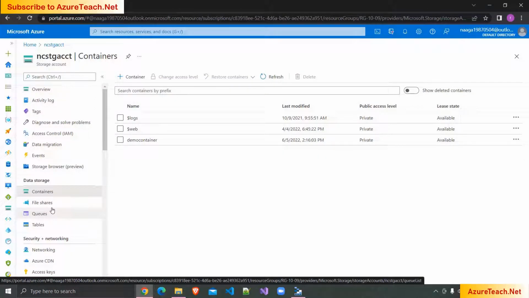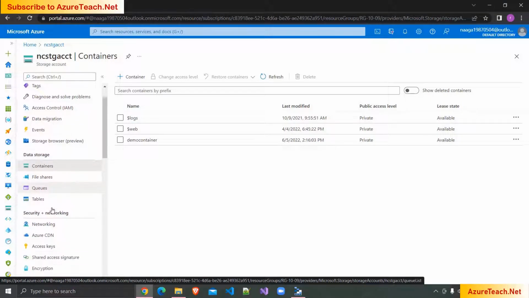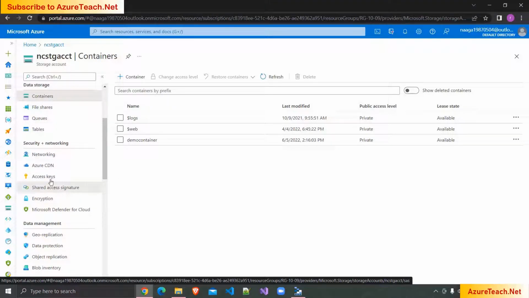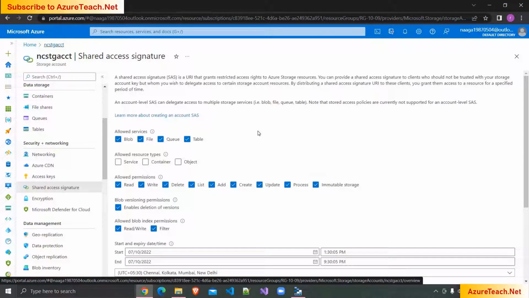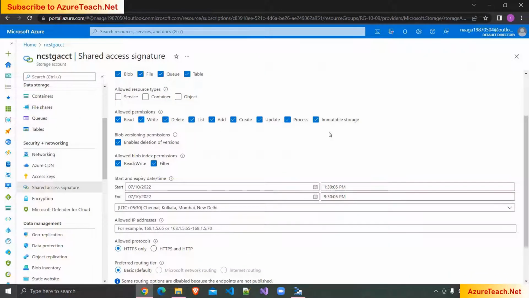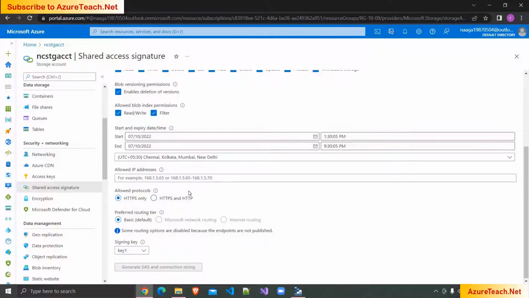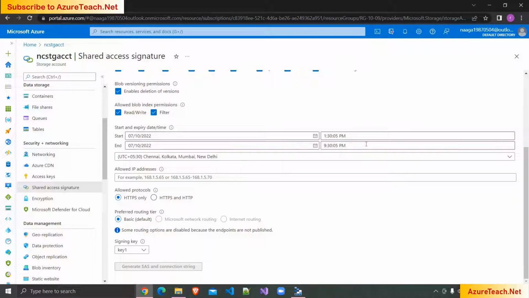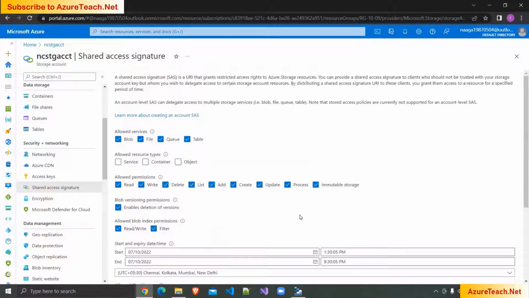If you want to give permissions using a shared access signature on the entire storage account, you can go to the shared access signature option inside the storage account. Here we can select different services, and after that you can choose the permissions. By default, all are selected. From here, you can choose the time and date. After that, you have to click on generate SAS and connection string.